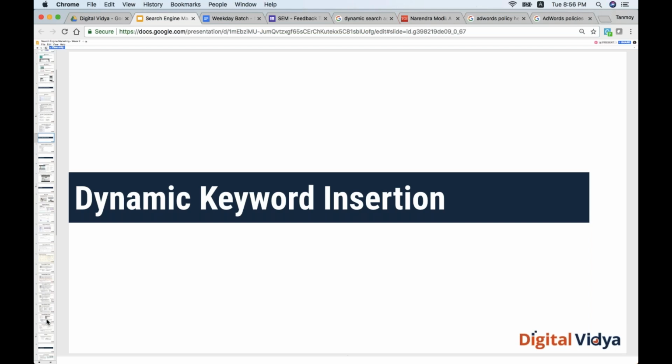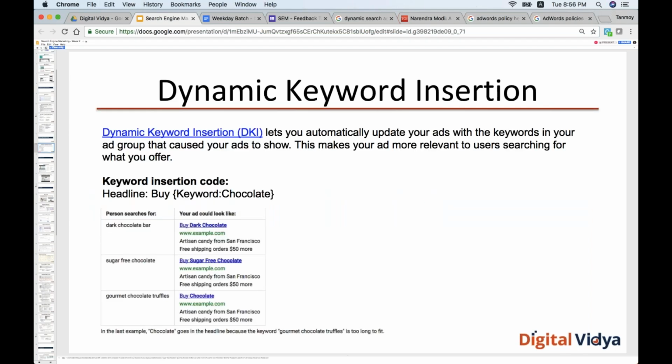Okay, guys, so now we are going to look at something we call dynamic keyword insertion. This is a feature which you can apply in your text ads. So we will have a look at this.